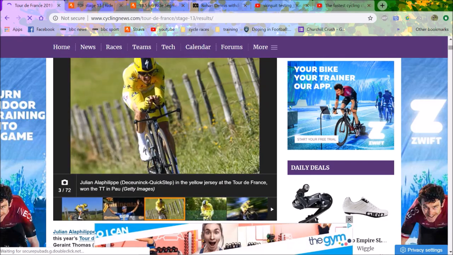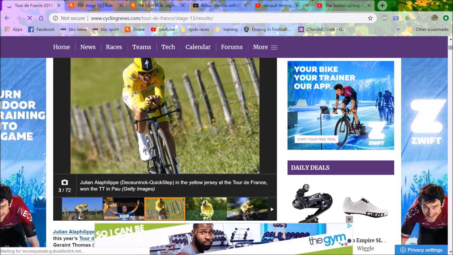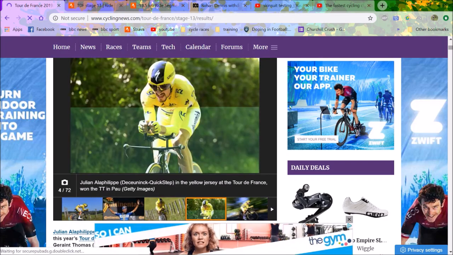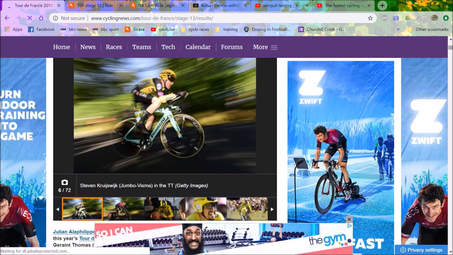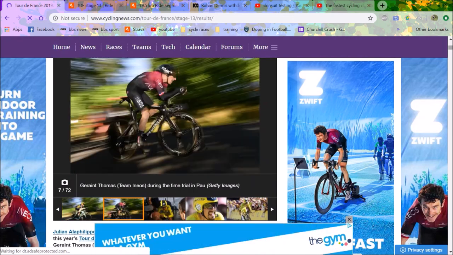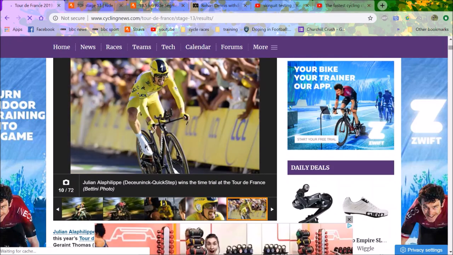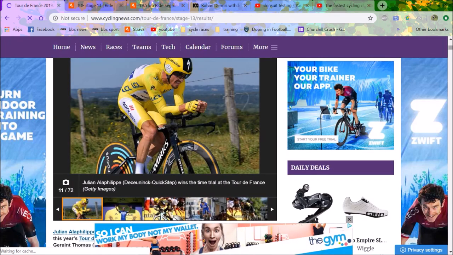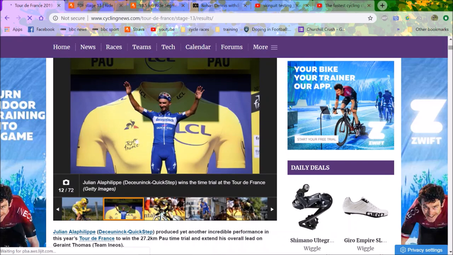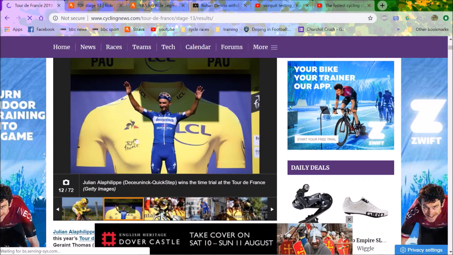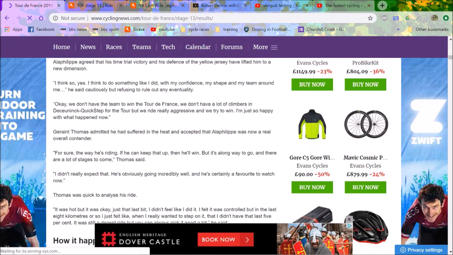Alaphilippe's is not a super, super tucked position, but it maybe allows him to get more power. If you look at comparisons, it's pretty similar to Kreisberg. They all have similar positions. Geraint Thomas has a slightly better position, arms slightly higher up, which is generally seen as more aero. But yeah, Alaphilippe was an absolute tank and destroyed everyone. It was an unbelievable performance and something that I never thought was going to be possible.